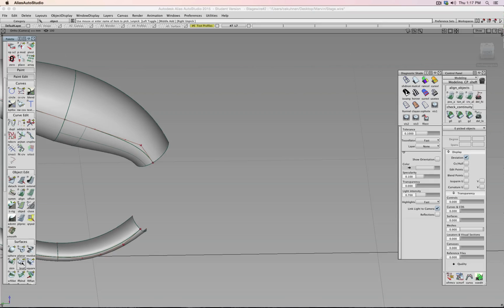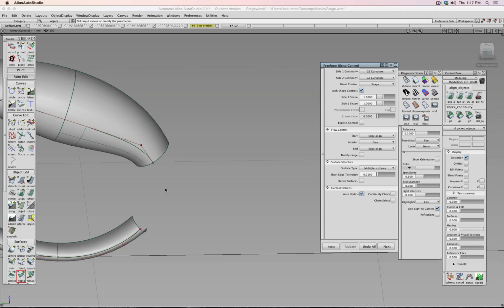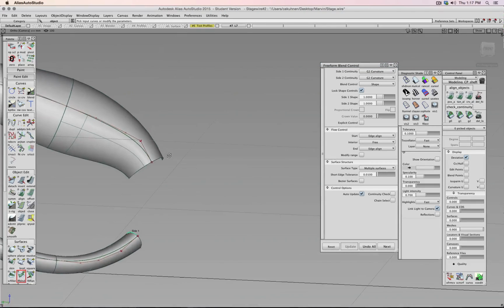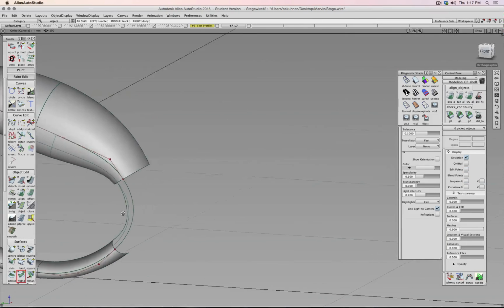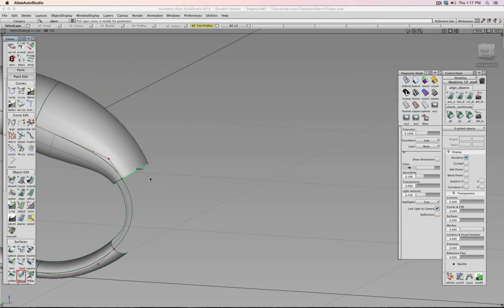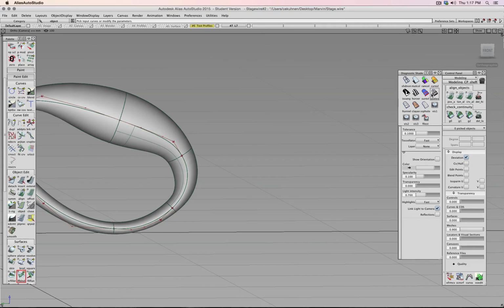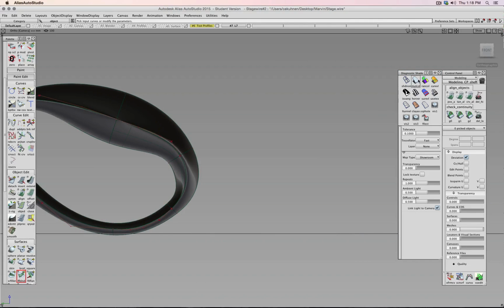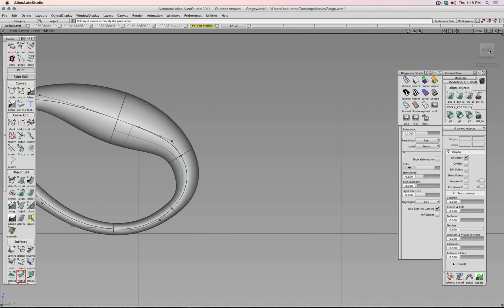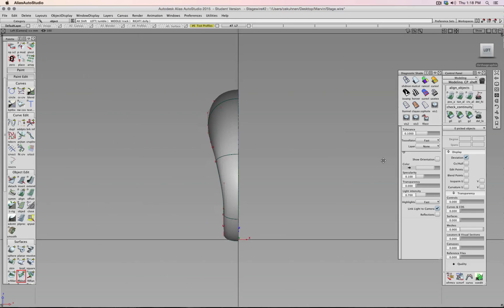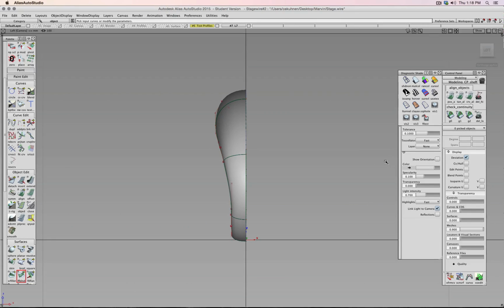Again, rail, blend, there. So from this surface edge to this surface edge, there, that's where it should be, and this surface edge to this surface edge. Okay, looks nice. And here comes a big question from the site. There it is. So much nicer.